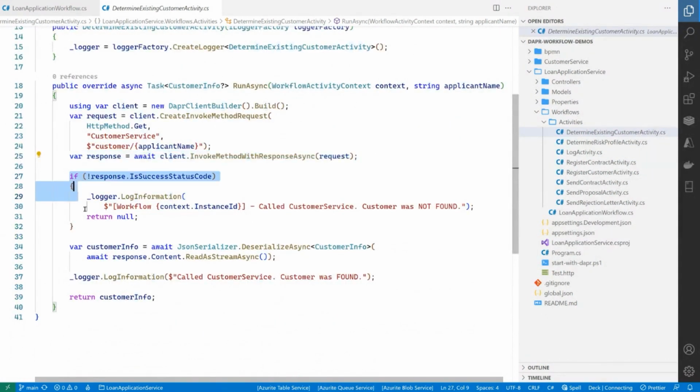If we don't find the customer, we will just log that we didn't find any existing customer and we just return nil. And if we do find the customer, then we deserialize the customer info information into a customer info object, and then we will return that to the workflow. So pretty straightforward. I'm just building C# code here. I'm doing a service invocation. I could also have done stuff with sending a message to a message broker or put something in a state store or whatever I want to do. That's up to me.